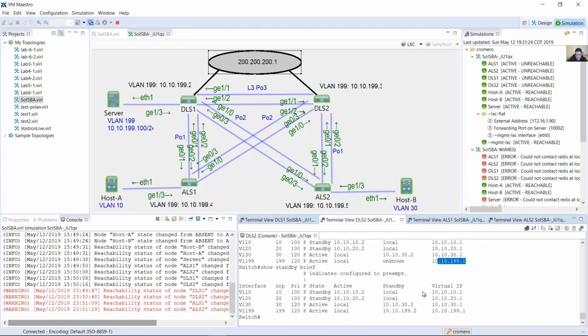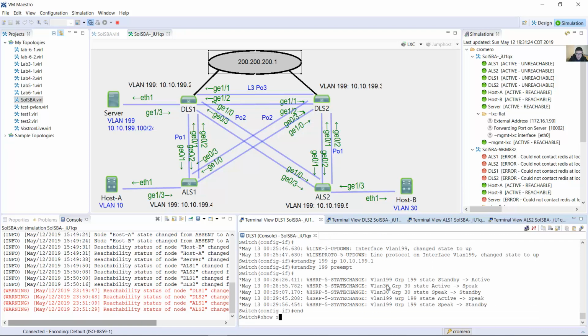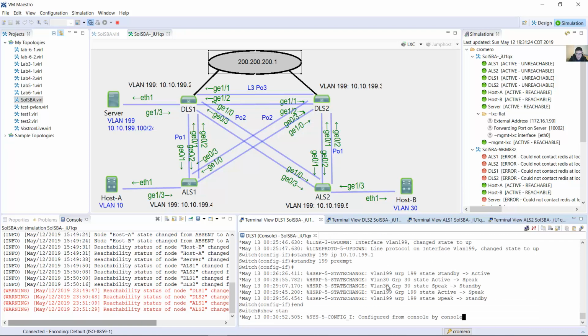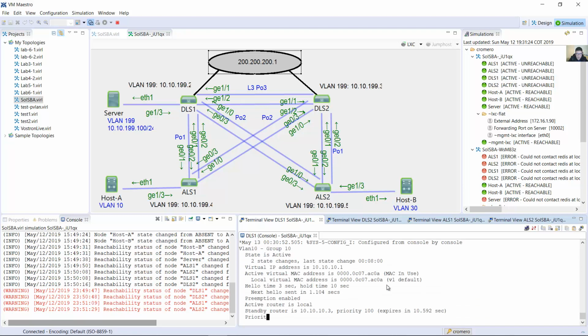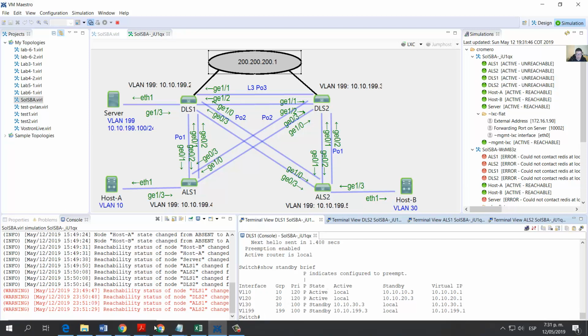Show standby brief. Okay, very good. DLS1 and show standby brief. Okay, active, standby. Okay, very well configured.